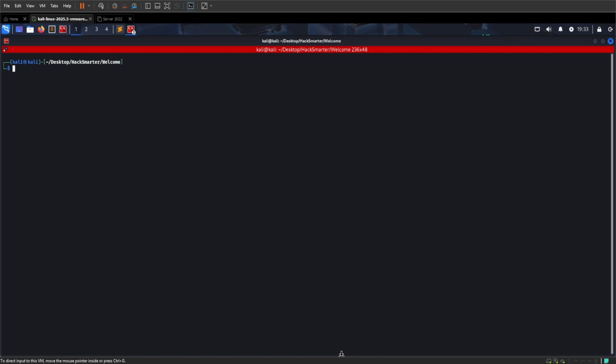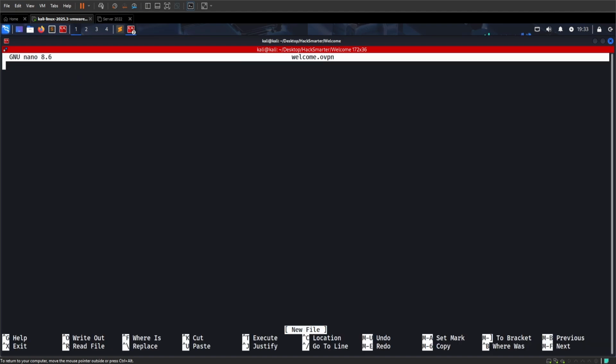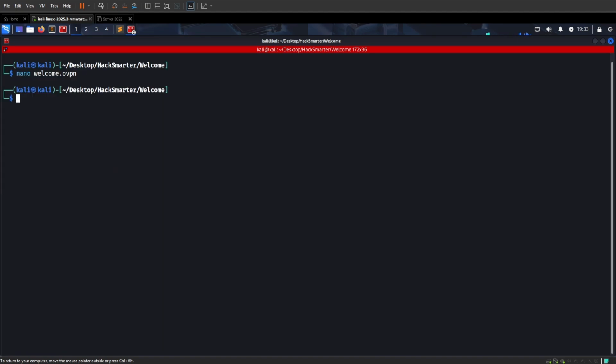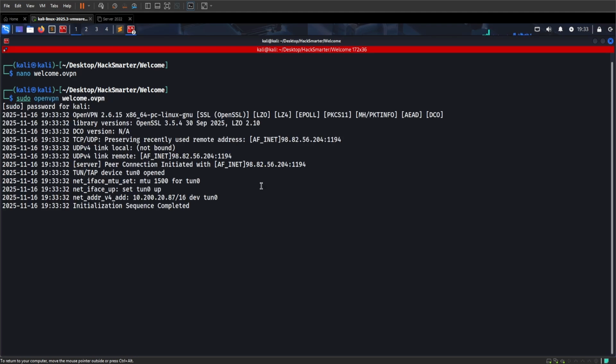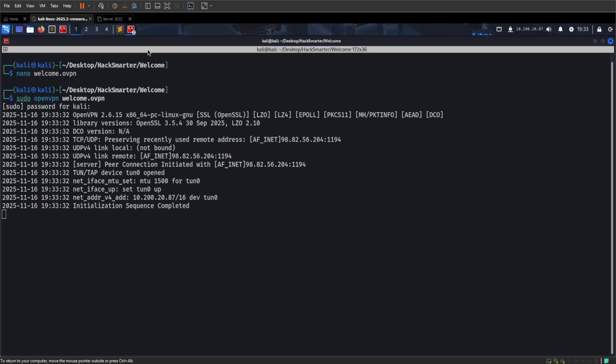I already have the VPN. Let me go ahead and grab that again and reload that onto here, copying over from my host machine. We'll do a quick nano welcome. Actually, don't have to do a sudo. Let's do a nano welcome.ovpn. Drop that in there. Let's do a sudo openvpn welcome.ovpn. All right, now we're there.